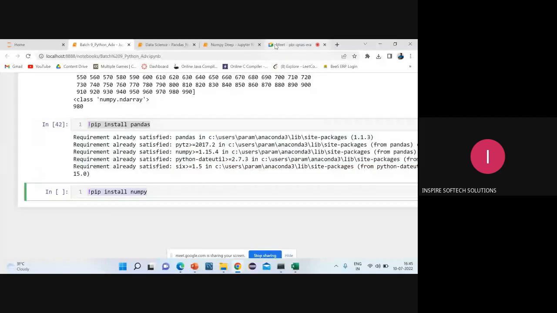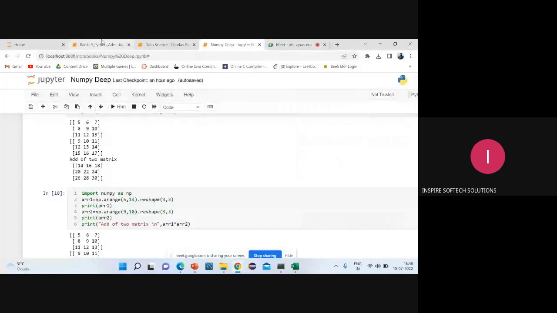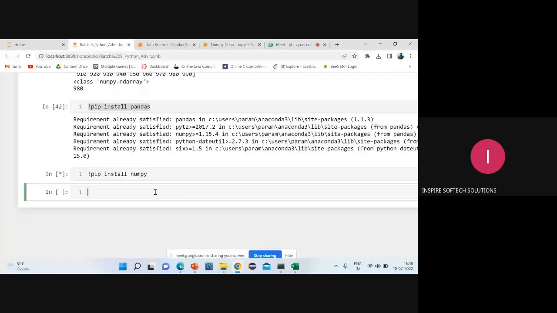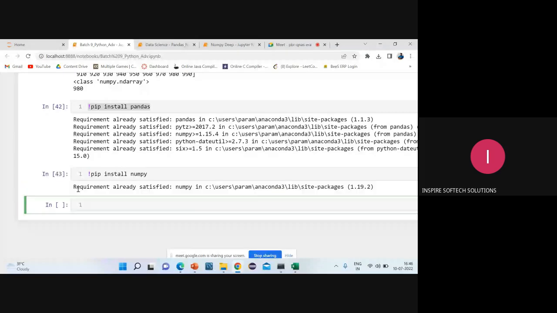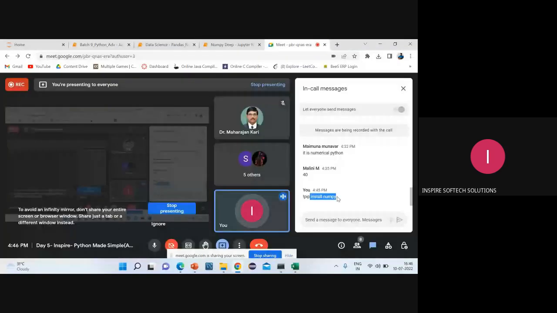do one thing, try to type this. When you're typing this, it takes nearly 3 to 5 seconds, or it can take 10 seconds also, depending upon your processor. Once it is executed, you'll get a message like successfully installed. If you're getting it, then it has been installed properly. You can see here I got requirement already satisfied because I already have numpy.